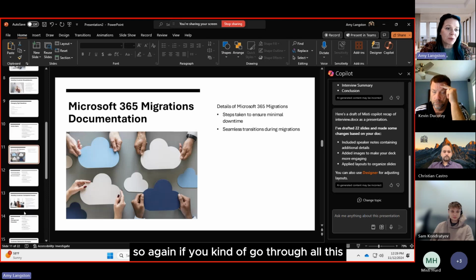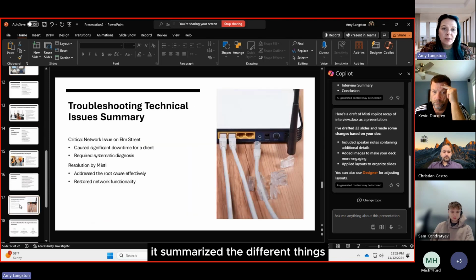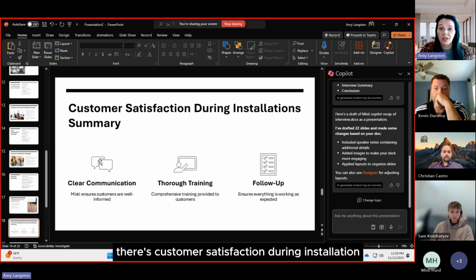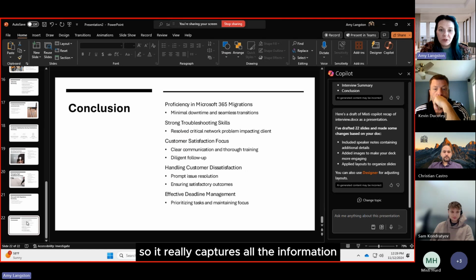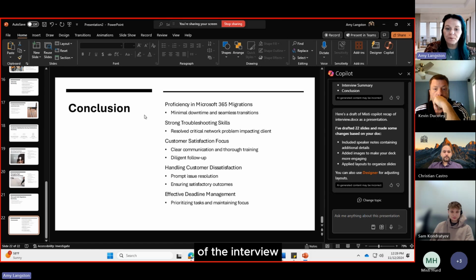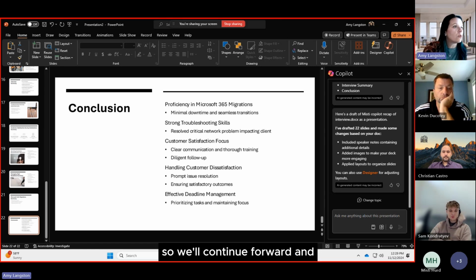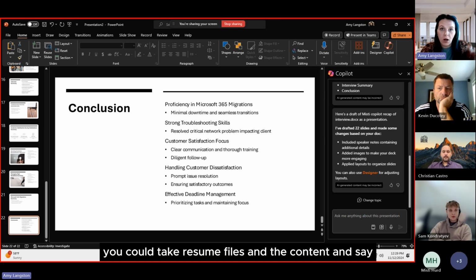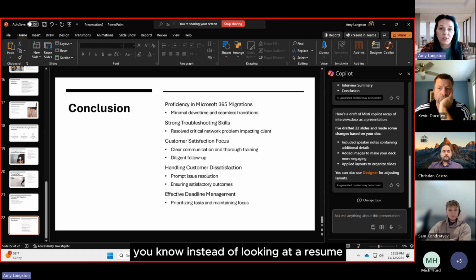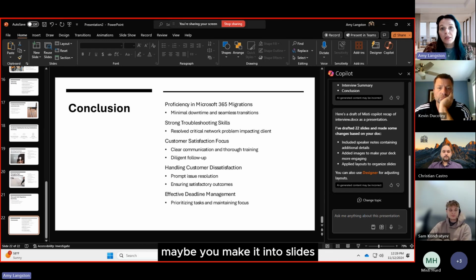So again, as we go through all this, it summarized the different things. There's customer satisfaction during installation. So it really captures all of the information and summarizes her experience in the summary of the interview. So we'll continue forward, and you could also do this. Another option would be taking resumes. You could take resume files and the content and say, summarize this information into a PowerPoint. Instead of looking at a resume, maybe you make it into slides.